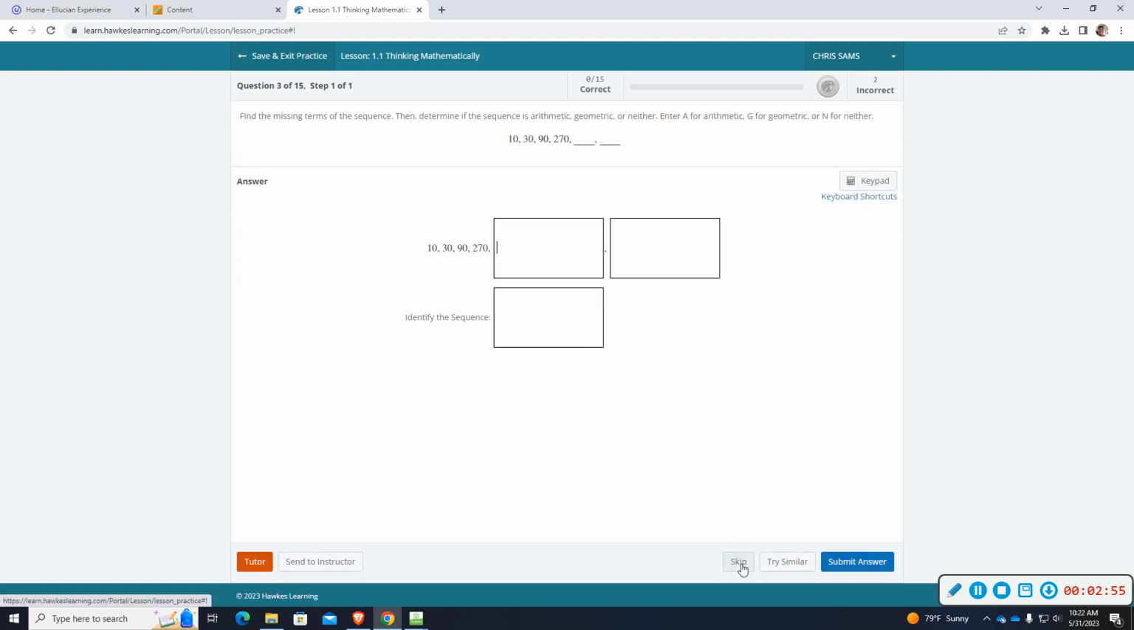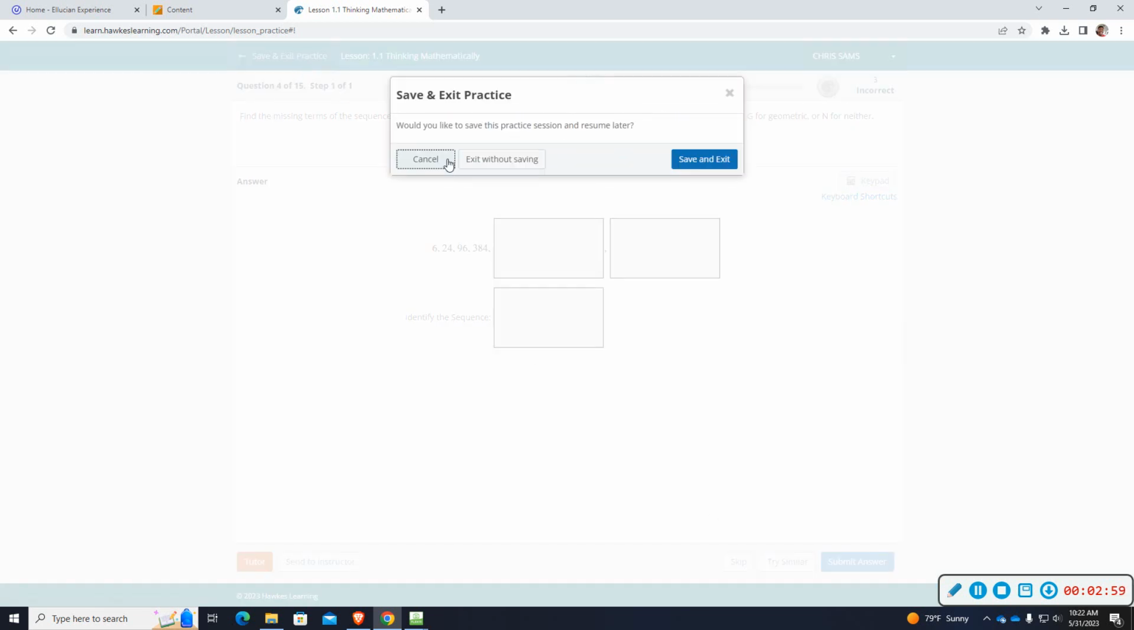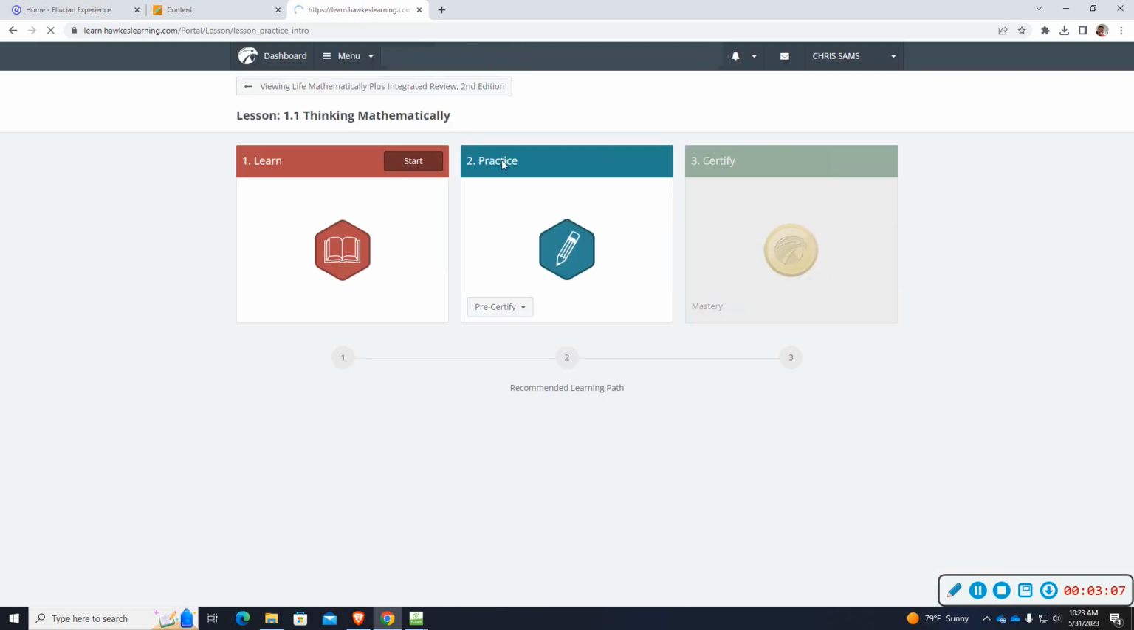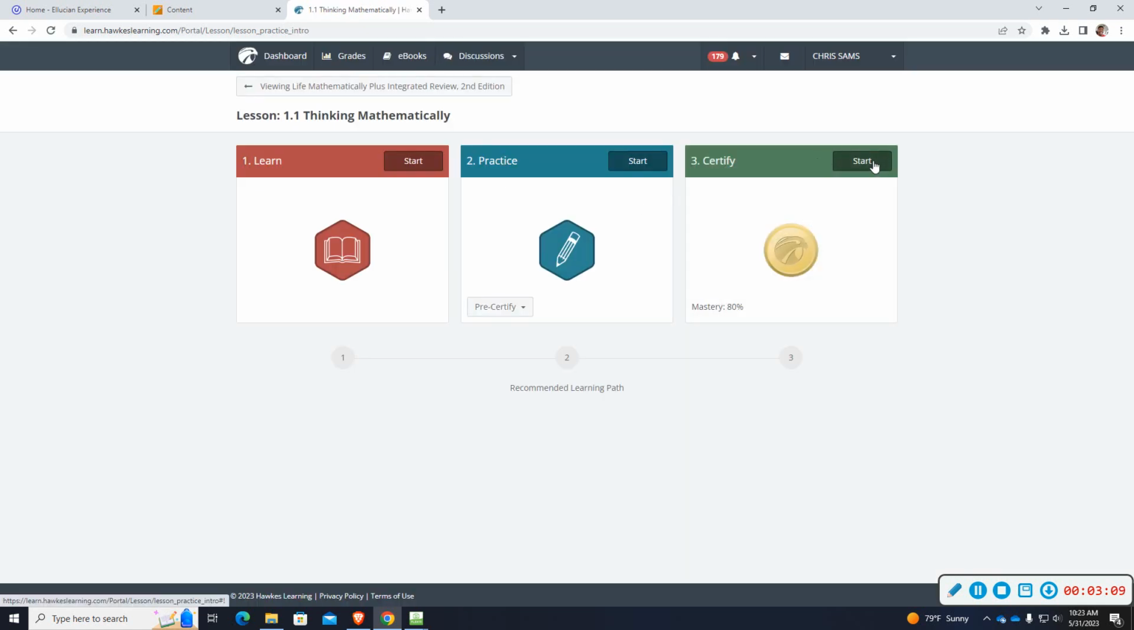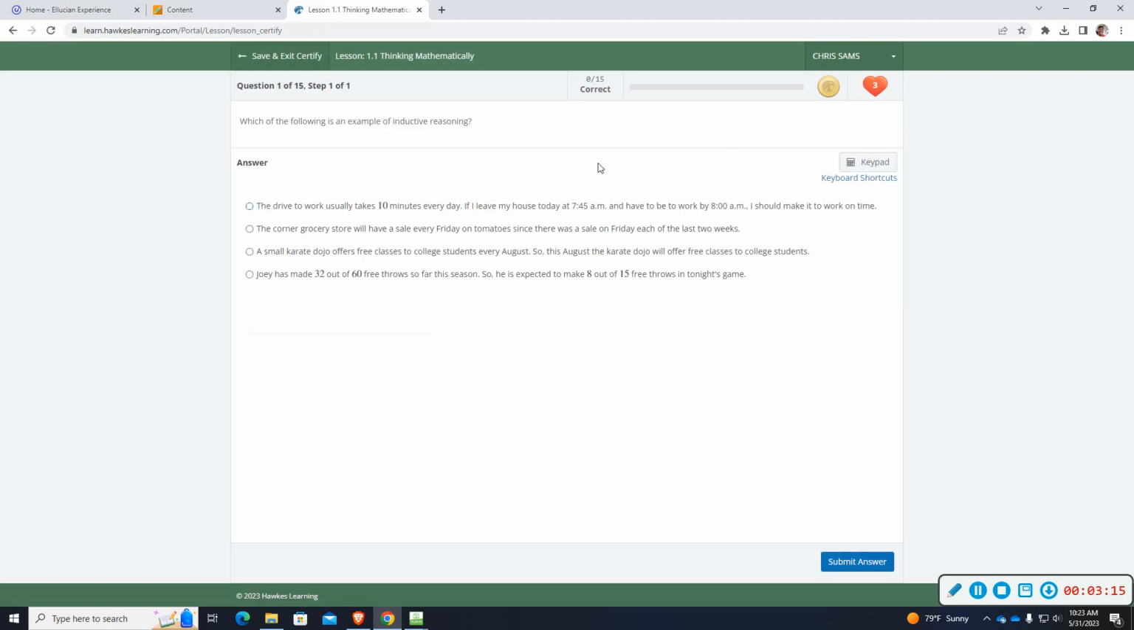Like I said, you can skip. If you want to save and come back, you can do save and exit, or you can exit without saving. I didn't do anything, so I'm going to exit without saving. And then the last tab is certified. Certified is where you get your grade. You can pause and resume certified later.